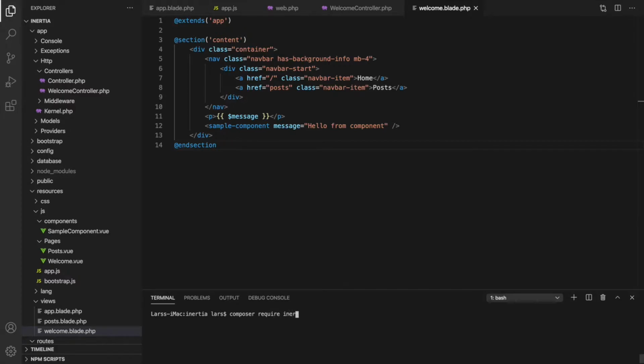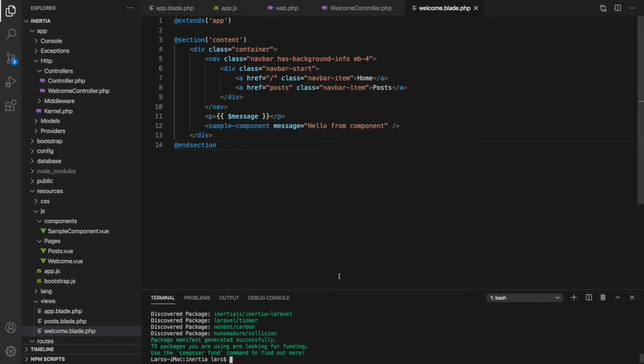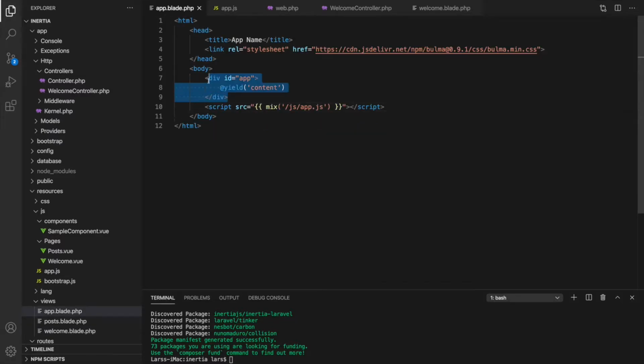And the package is called inertia.js/inertia-laravel. Next, I need to insert the Inertia blade directive into my main layout file, app.blade. So I am removing this div container and replacing it with the Inertia blade directive.